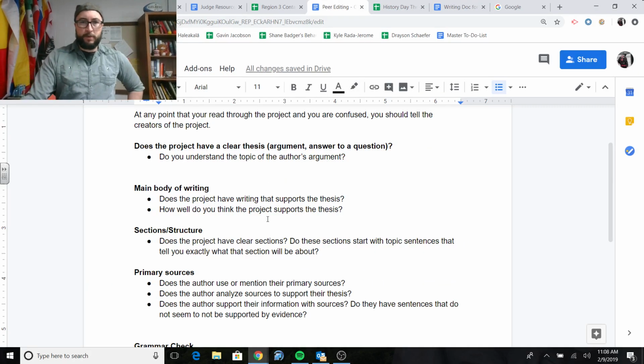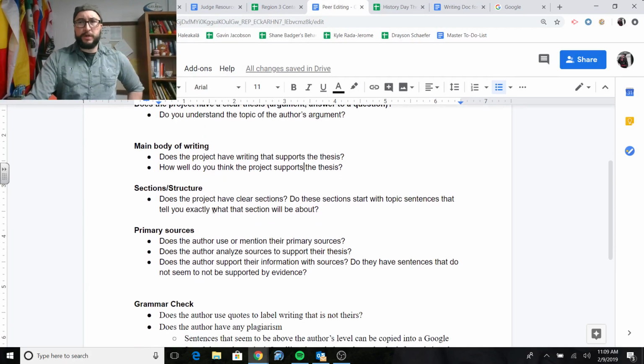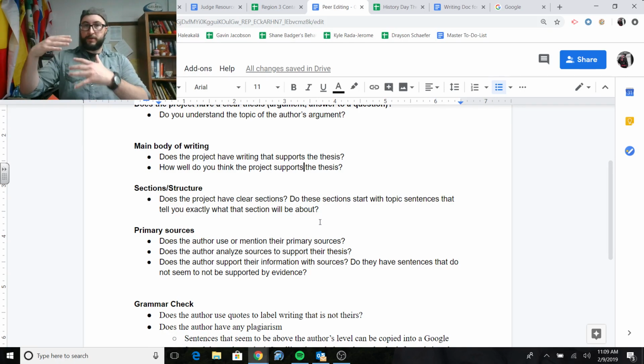Let's see, going to the next one. Section structure. Does the project have clear sections? Do these sections start with topic sentences that tell you exactly what the sections will be about? So think about an essay. Every essay needs to have an outline, right? Those outlines need to have sections that support the thesis.